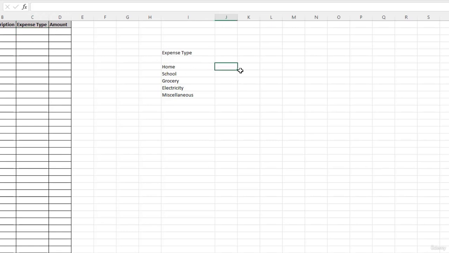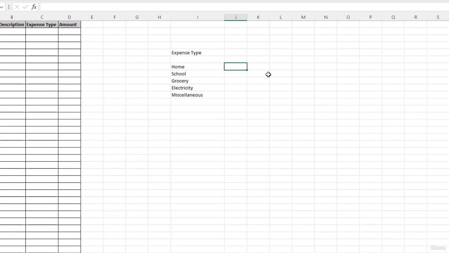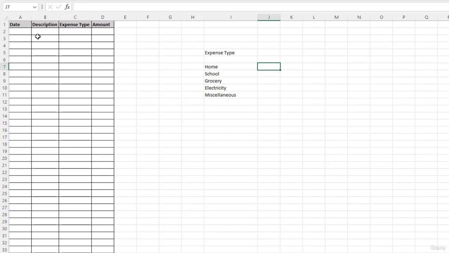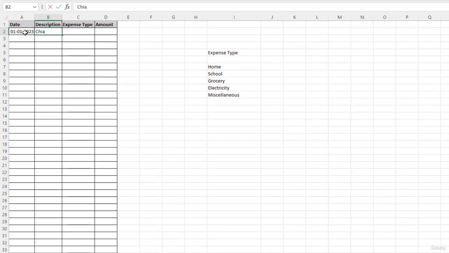Why do I want it the exact same way? Because I now want to define a condition in the column next to this to calculate the sum of these expenses category wise. To understand it better, let me add some entries to this table. So on 1st January 2023, I bought a chair. So I will mark it under the expense type home, and the amount for this is 500.